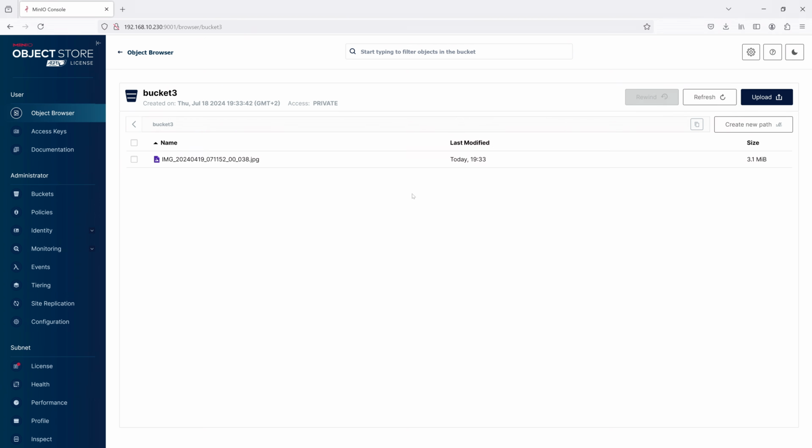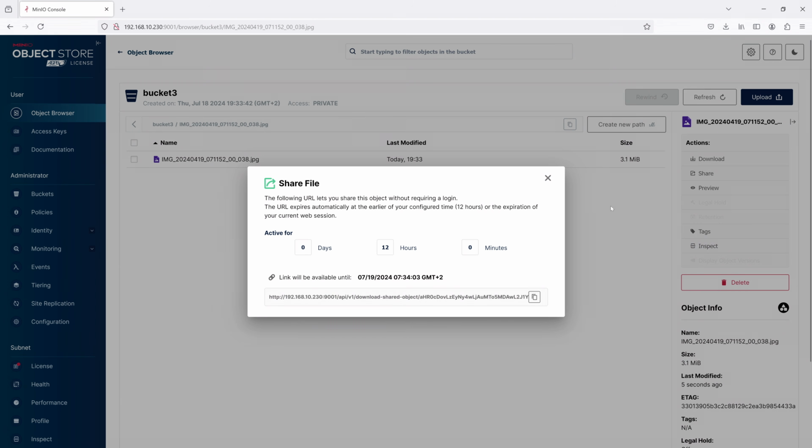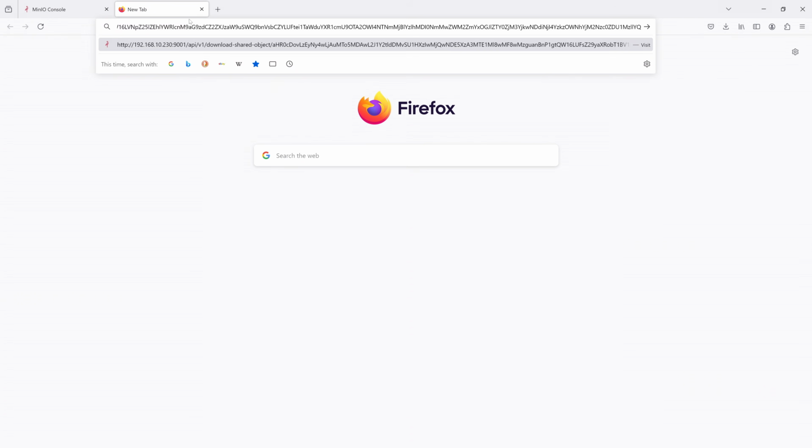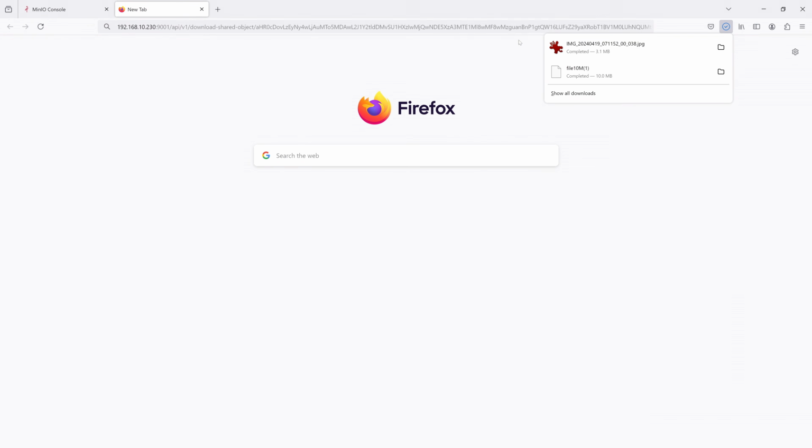Now I will click on the file and select Share. This will generate a link that's valid for the amount of time specified here. In our case, let's leave it at 12 hours. This link allows people to download this file without the need to authenticate. Let's copy the link. I will now open the link in another tab. There you go. The file has been downloaded.